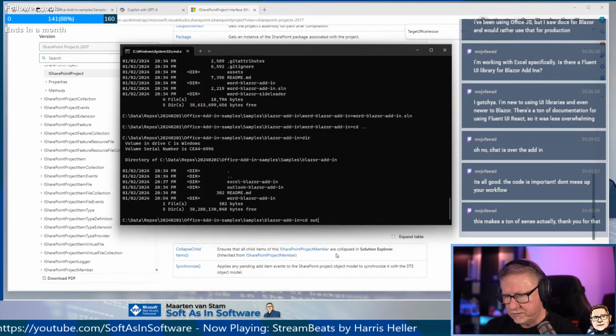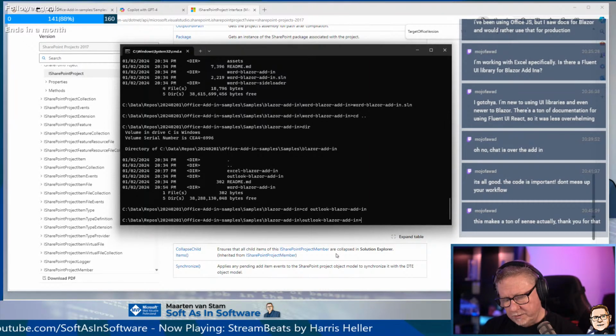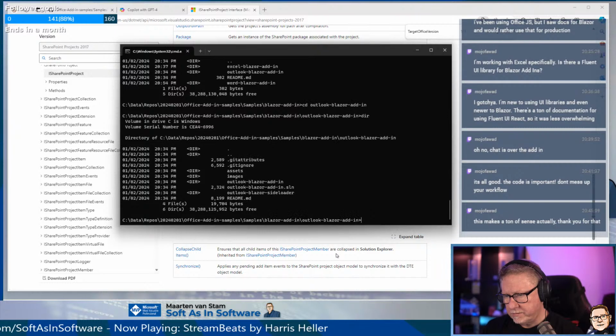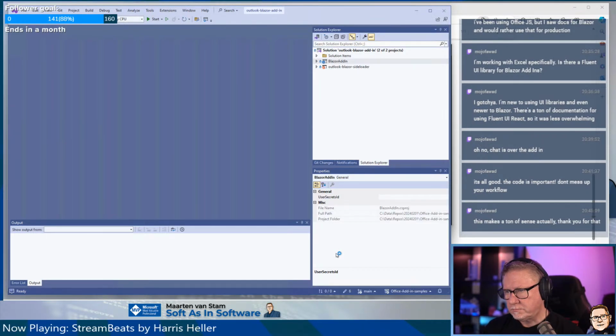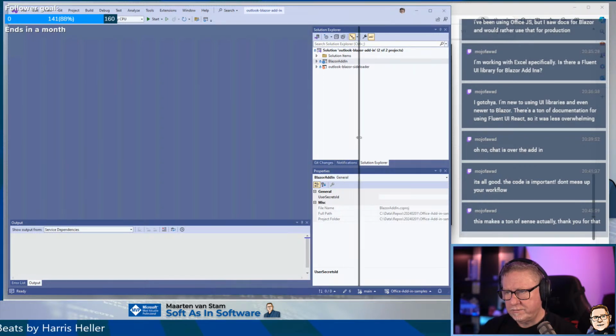Outlook. And that was because I completely forgot what we were doing in there. There's the solution again. Outlook. Start the solution. Let's first check if it's still working as is.